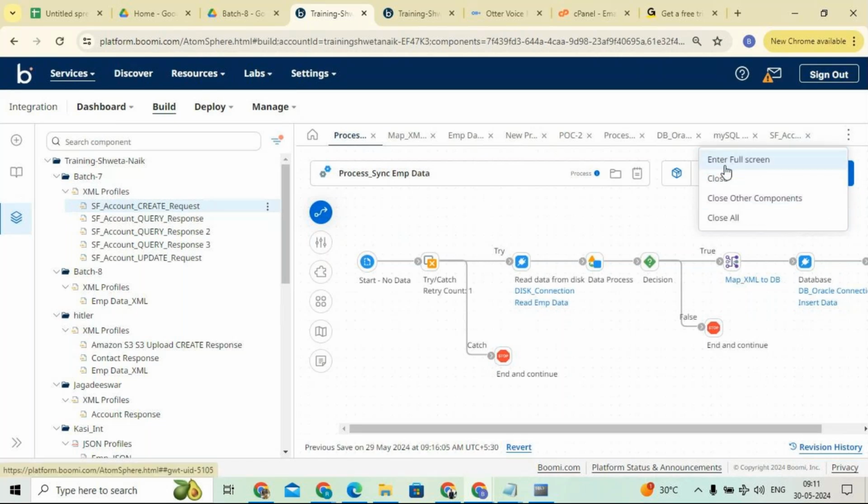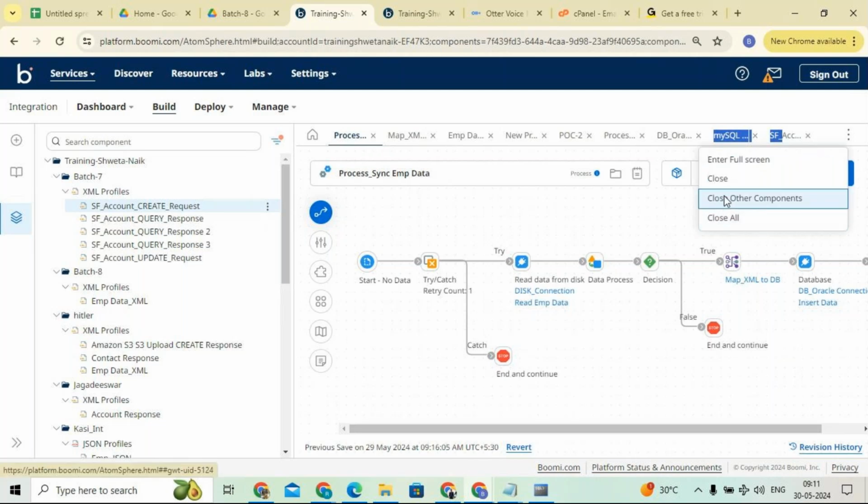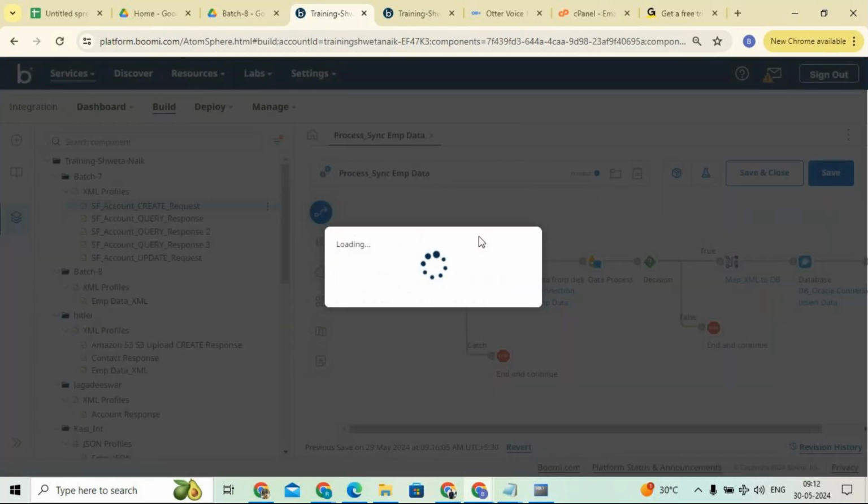Here you have a full screen, three dots, right? If you want to enter full screen or close other components, these are all the components we have opened. If you want to delete, I mean close, these components, you can. Or else, if you want to close all, you can delete.